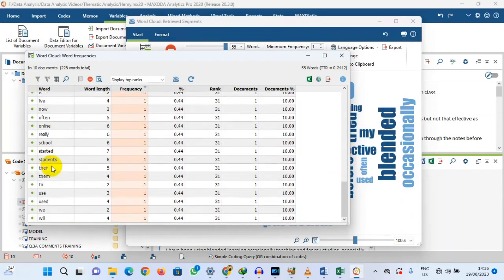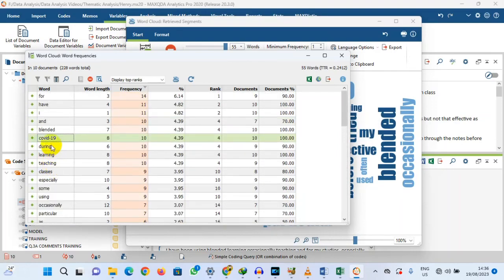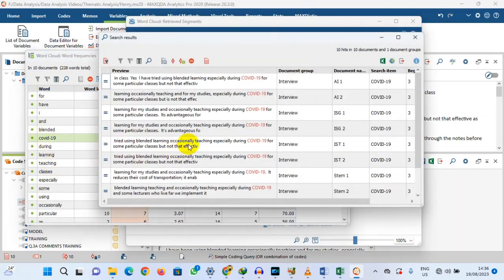So we are going to select COVID-19. You see, when we select COVID-19 by double clicking on it, it takes us to the text that is carrying that information. I see, in class, yes, I have tried using blended learning, especially during COVID-19 or some particular classes, but not that effective. So they are saying COVID-19.